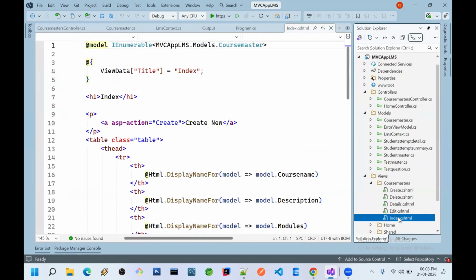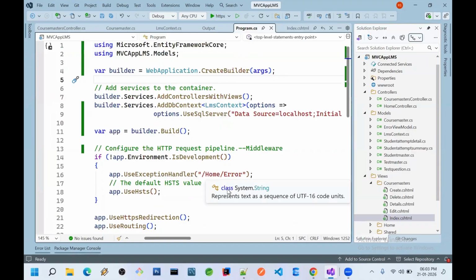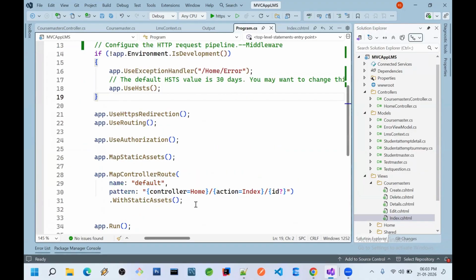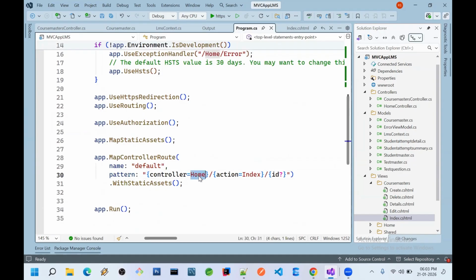Now, I told you, right? How do you pass data? You can pass data using a model object. This is how I am passing. Now, let me show you how this works. I'll come to Program.cs. Instead of the home controller running first, I wanted to run CourseMasters, and the action I wanted to run is Index. So which controller will run when I run my application? It's not the home controller. It will run the CourseMasters controller.